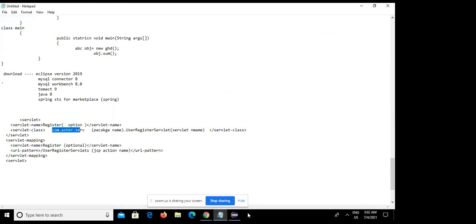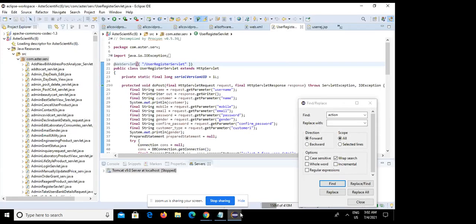Where are you telling? Can you tell me? Yes sir, I say sir, it is a file name. That name is Astra Scientific. This is a project name. Yes sir.